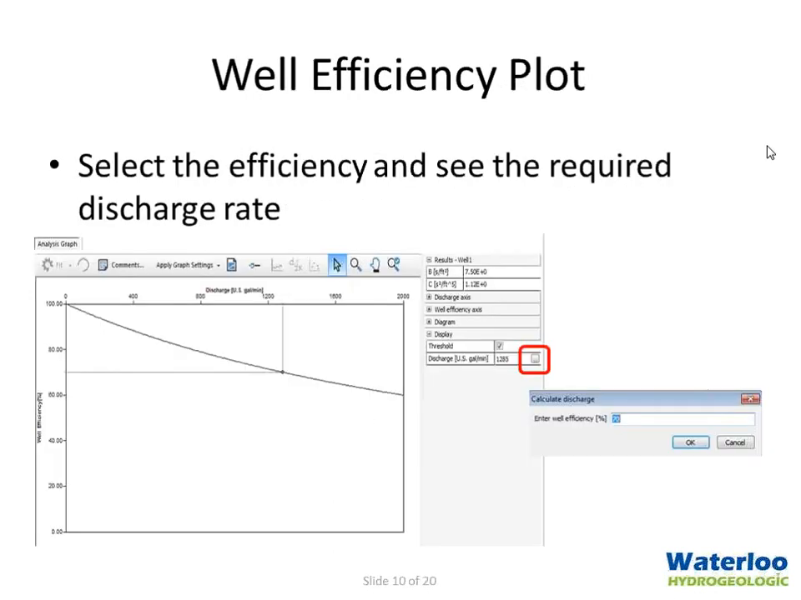Once you've created that, then you can simply choose the menu option to create a new well efficiency. From there, you can choose the desired efficiency rate and see what discharge rate would be required in order to achieve that. And the program will plot a simple XY plot with the well efficiency on the Y-axis and the discharge along the X-axis, and plot that discharge and efficiency location on that plot.